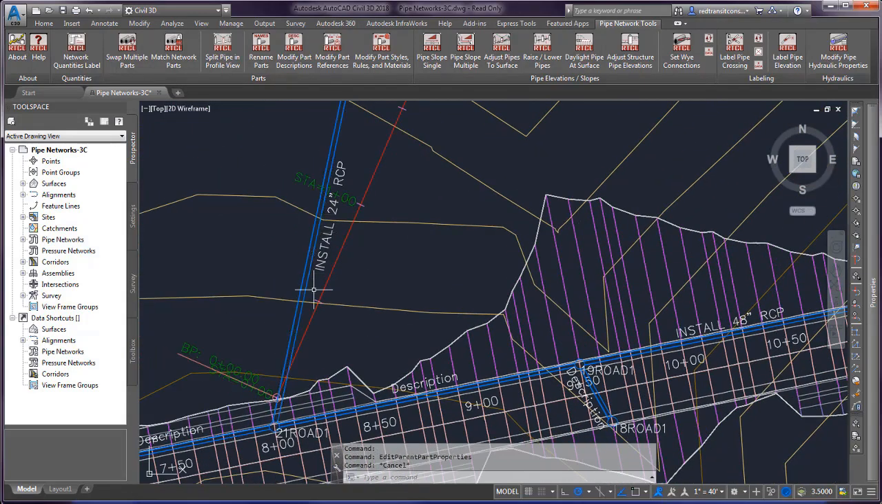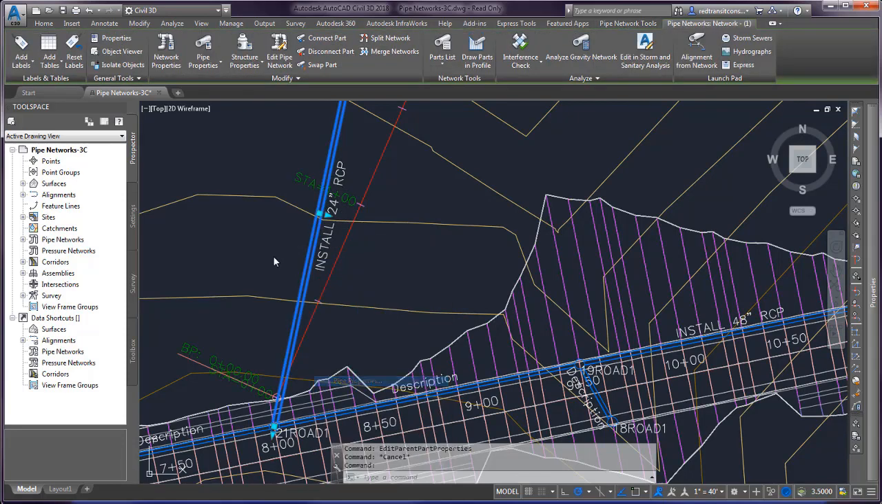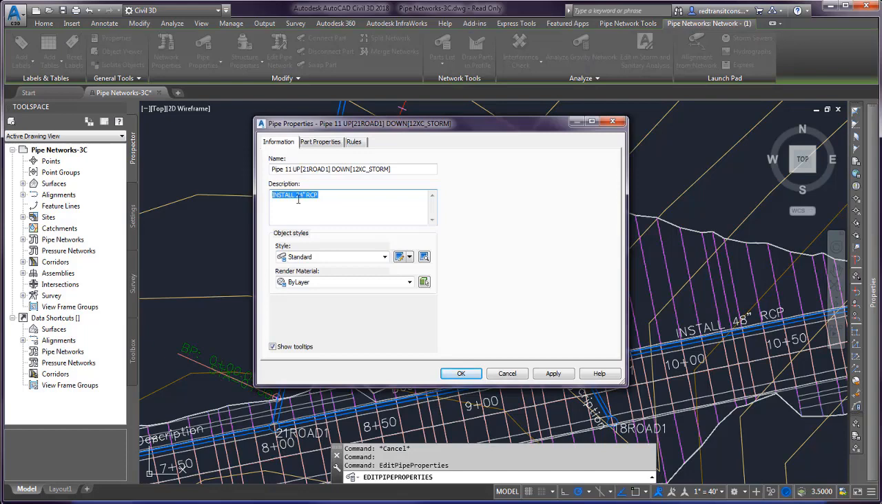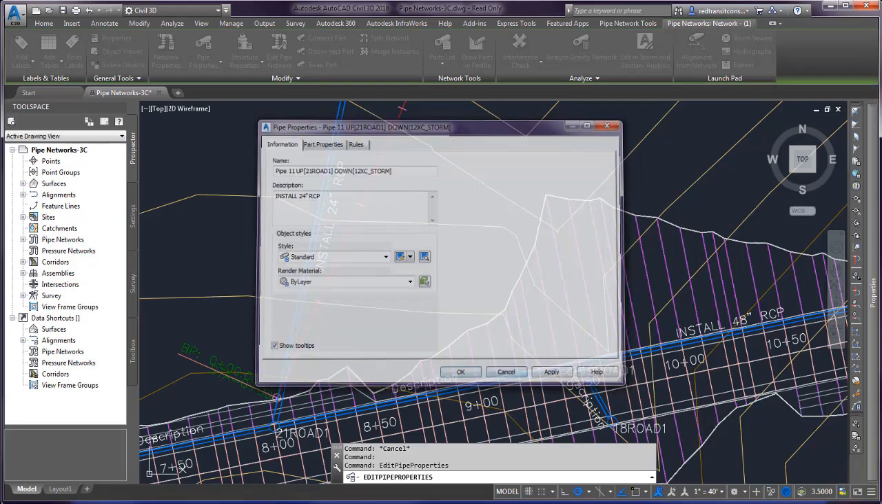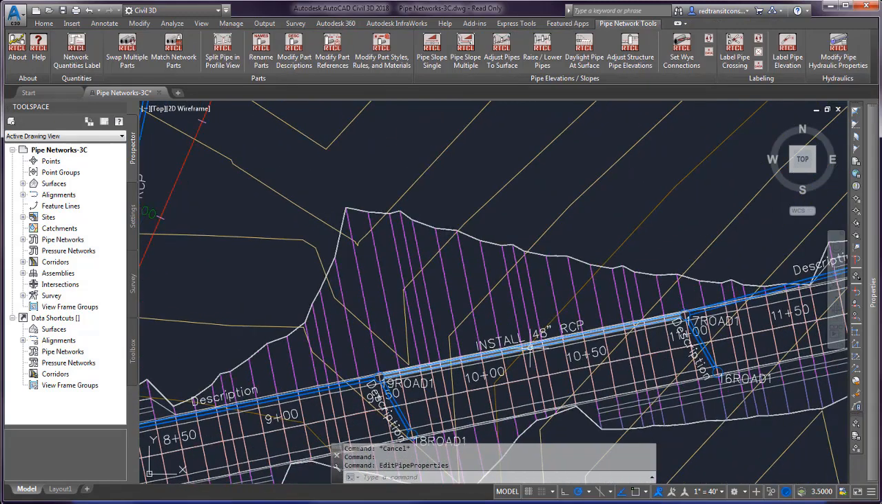And over here on my plan view, you can see here's a label that's using that description that was updated to what I had typed in with that command. So that command will be helpful to quickly modify those descriptions to change it to something else, rather than having to click through one by one and do that.